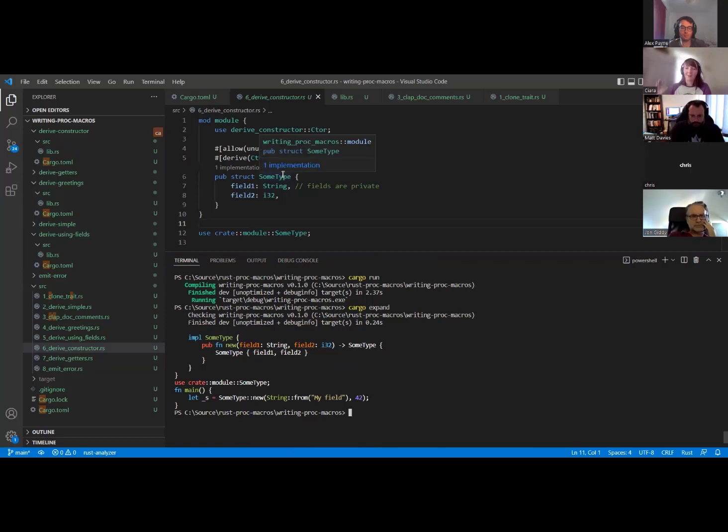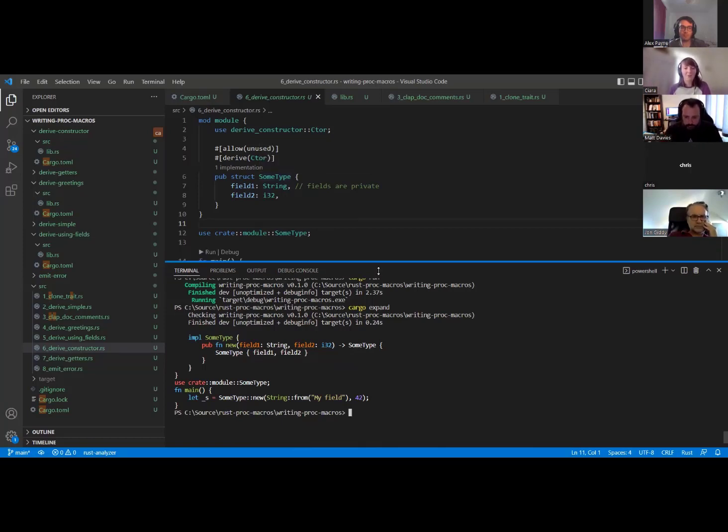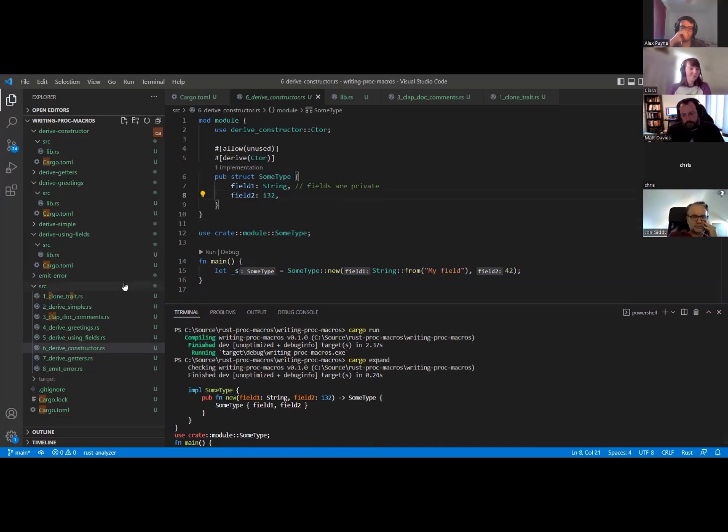So if I had many structs that I wanted to do this on, then I could just quickly add in this particular trait and it would give me that constructor. Cool. Any questions at that point?